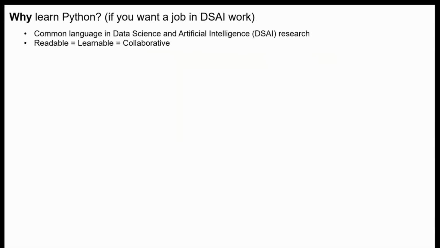So why do we want to learn Python? Probably a lot of you already know Python or have heard of it. It's basically the workhorse of data science and AI work. Most people who do data science and AI know Python. It's also an extremely simple language. It's extremely readable, meaning that it's easy to learn, and it's easy for people who don't even know it to understand what you wrote. So that allows collaboration across disciplines, which is a focus of what we want to do.